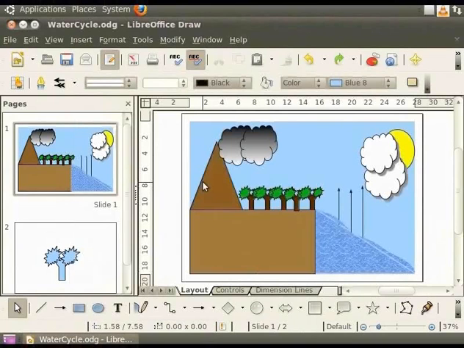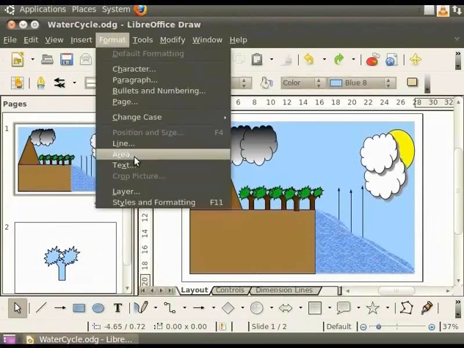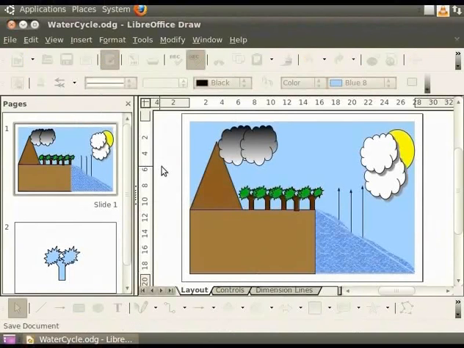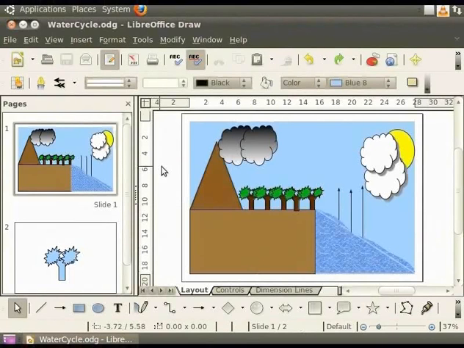You can also access all these options from the Format menu. Remember to save your file by pressing Ctrl and S keys together every time you make a change. Alternately, set the Automatic Save option so that the changes are saved automatically.